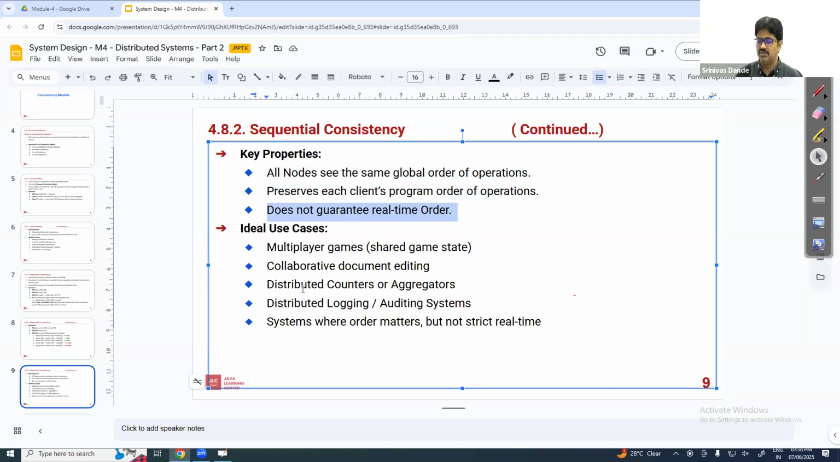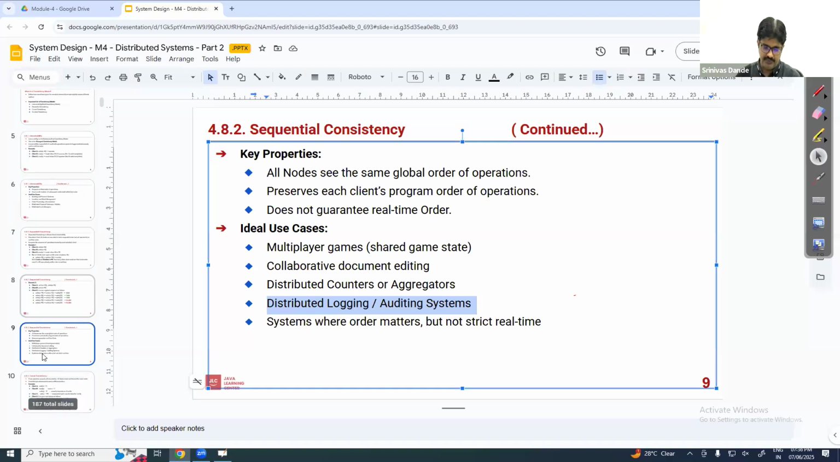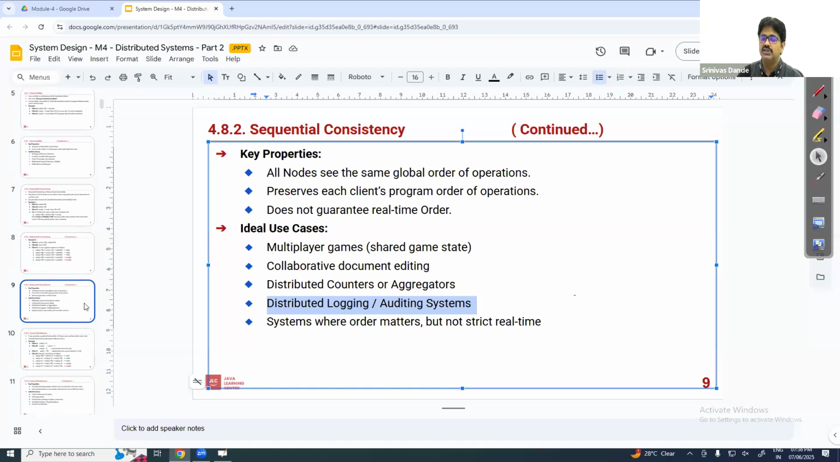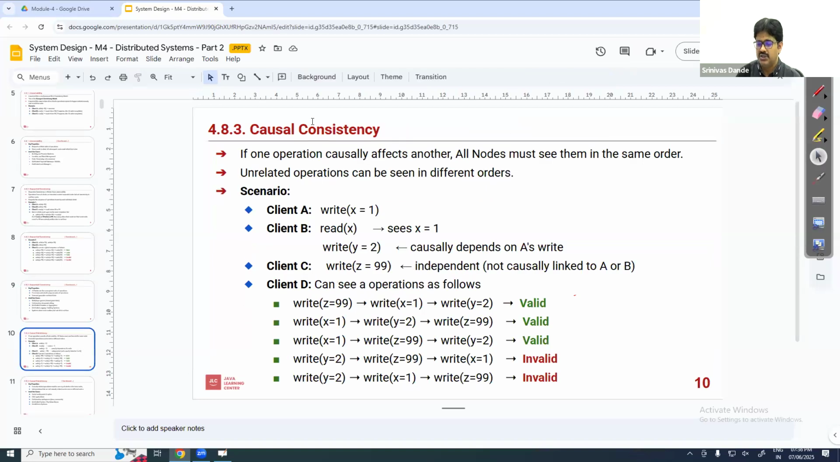So for homework, after learning this and going home, you find a use case. Suppose I explained it with distributed logging. Like that, you take some use case and draw a diagram of what is happening, to understand more. Is this clear? Sequential is done; going to the third one, causal consistency.